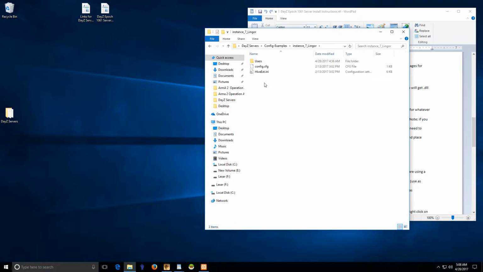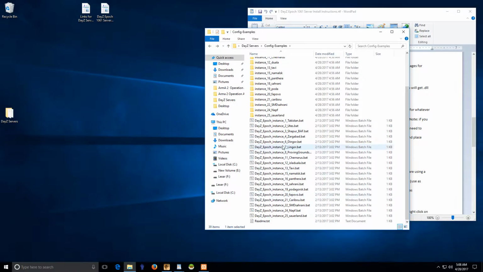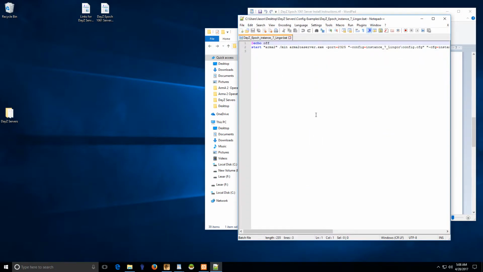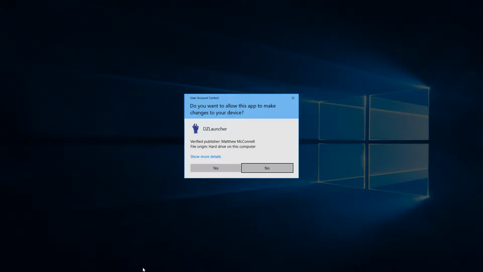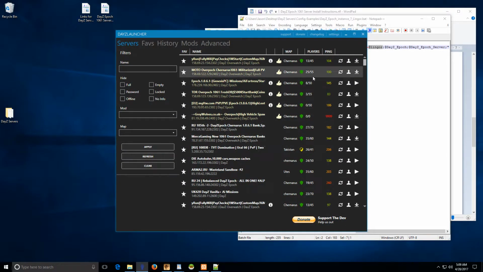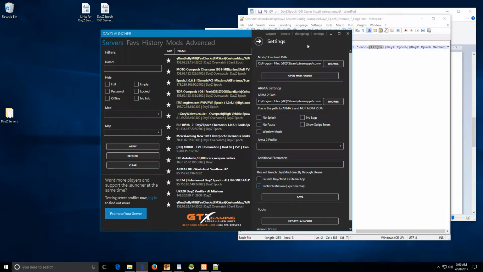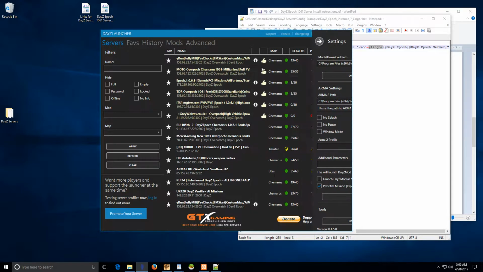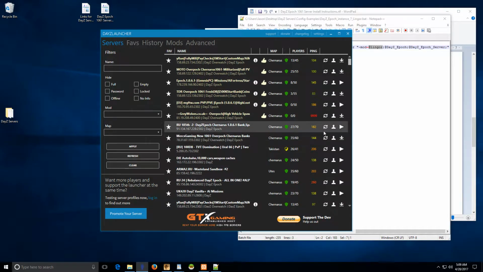But say if you're doing Lingor, let's look at the batch file. You see that you have to add this Lingor up here. You have to download the Lingor map from Armaholic, or you can get it from DayZ Launcher. If you're in DayZ Launcher, make sure that in your settings your mods path is pointing to your Arma 2 Operation Arrowhead folder, because you want the mods to download there. And this should be looking there for the mods.